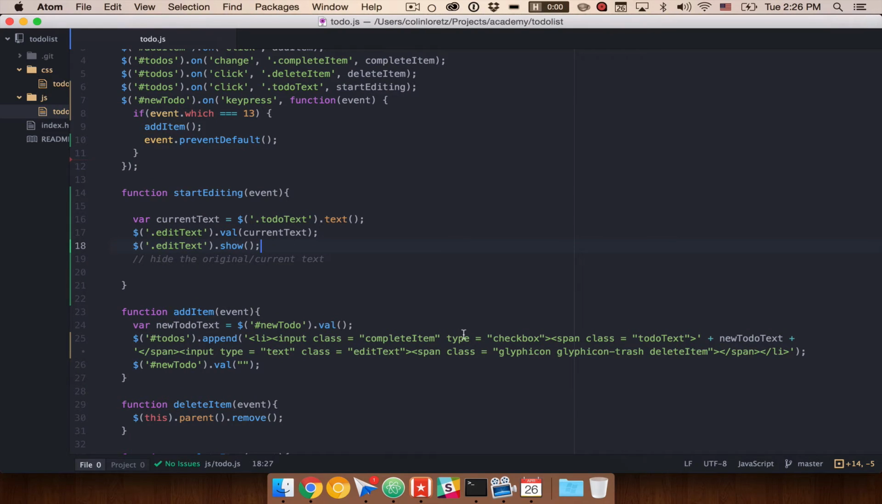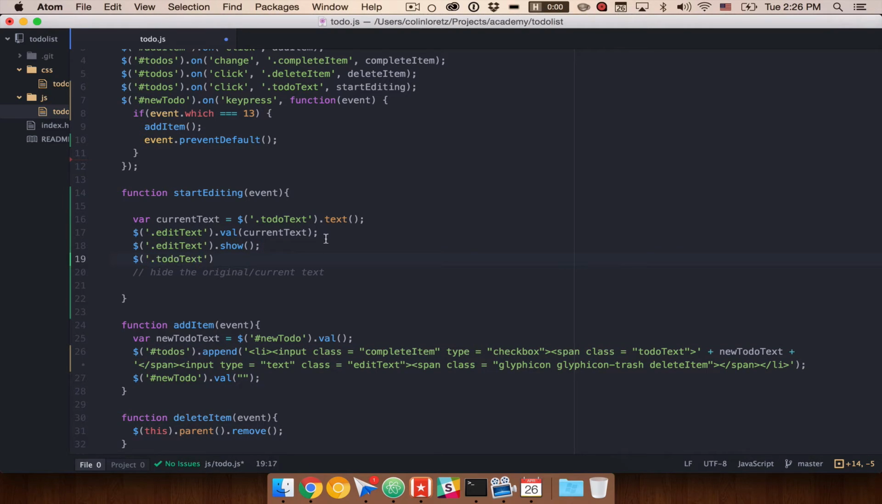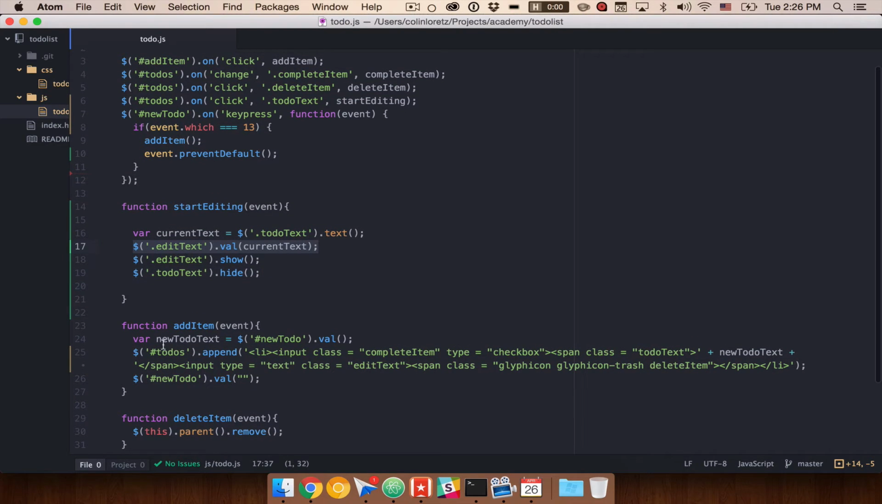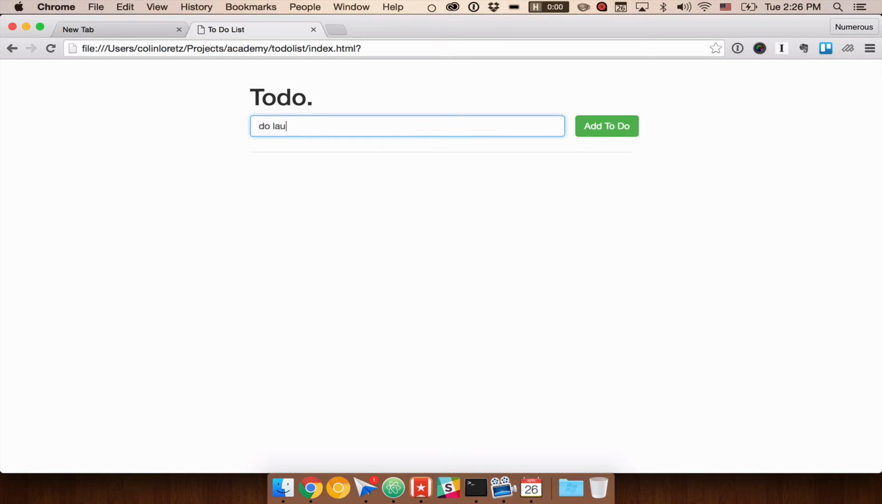And let's go ahead and hide our original text, which is toDoText. So this looks like it's going to work. The issue is that we're actually going to end up applying these to all of the items in our to-do list. Unfortunately, if I say do laundry and add the item, then testing, add the item, and I double click on this, it's going to edit all of my items, and it also appended all of my items together, which is not exactly what we wanted to happen. We only want to edit one item at a time.